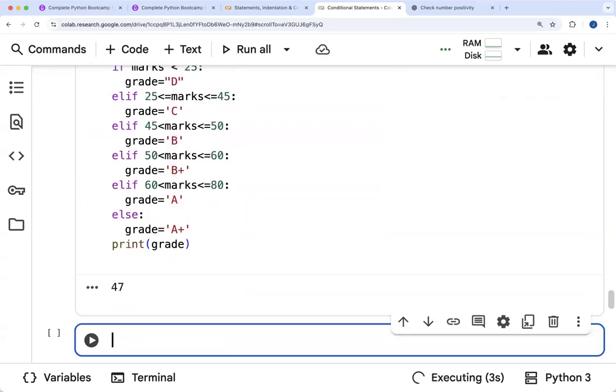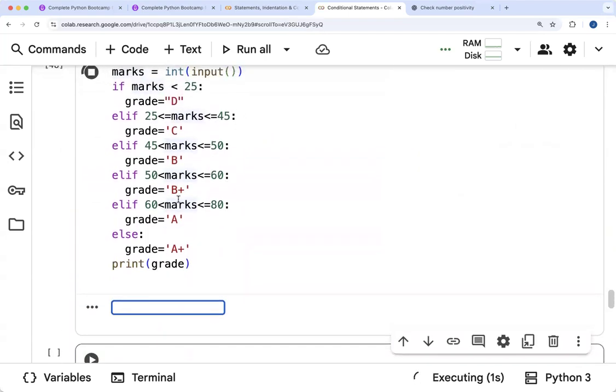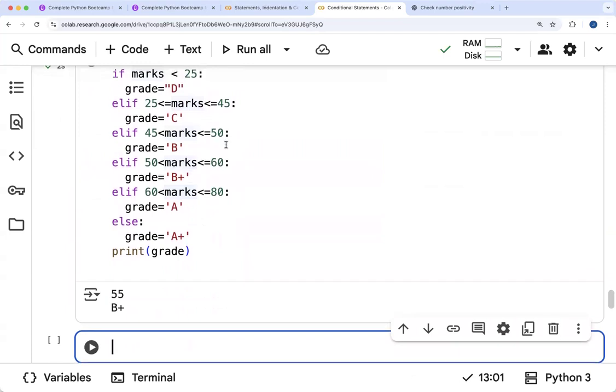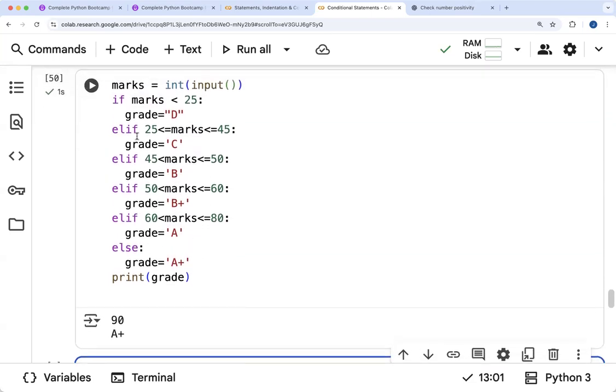Let's say 47. It gives me grade B. Similarly, 50 to 60. So I'll say 55. It gives me B plus. Similarly, I'll enter a number between 60 to 80, so it's giving me grade A. If somebody got marks like 90, it's going to give us an A plus. So this is how you write multiple conditions with the help of Elif and else.